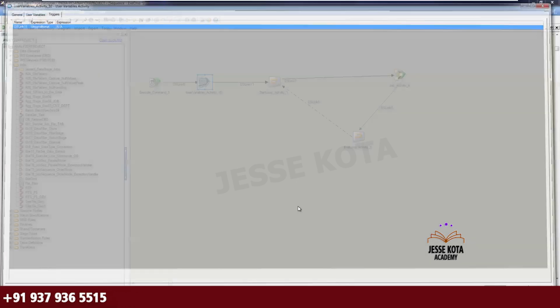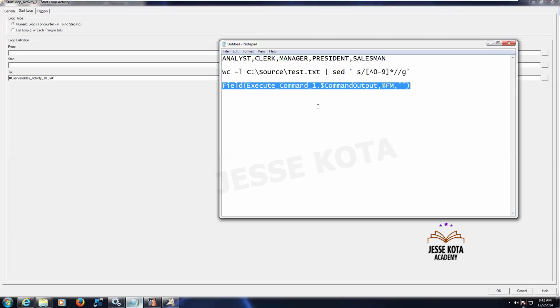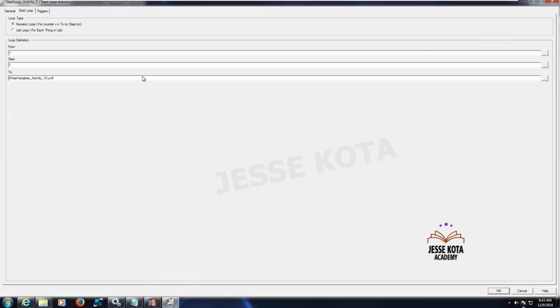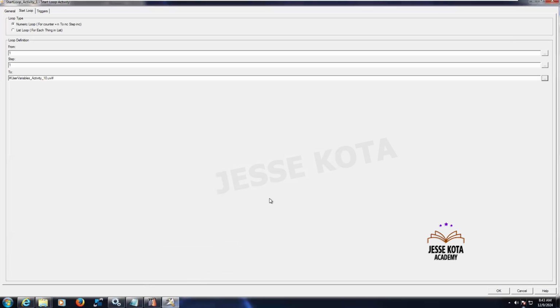Click on OK. Now here it starts with a numeric loop. Starting value 1, increment step 1, and the maximum value. What is the maximum? Maximum means how many records the file contains. That particular number, the count of the records, will be stored. This command will give the total count, so we are storing it in the user variable, and that we are calling here. Click on OK.